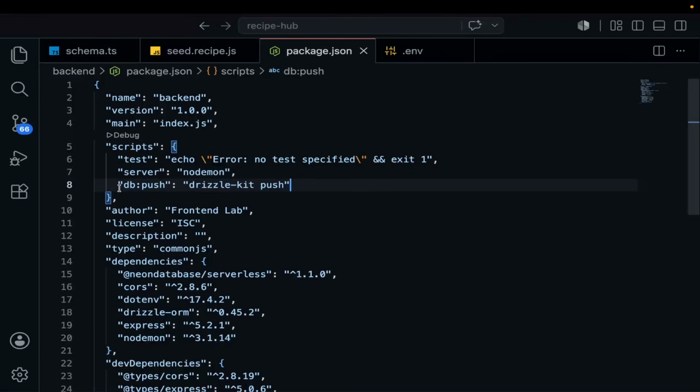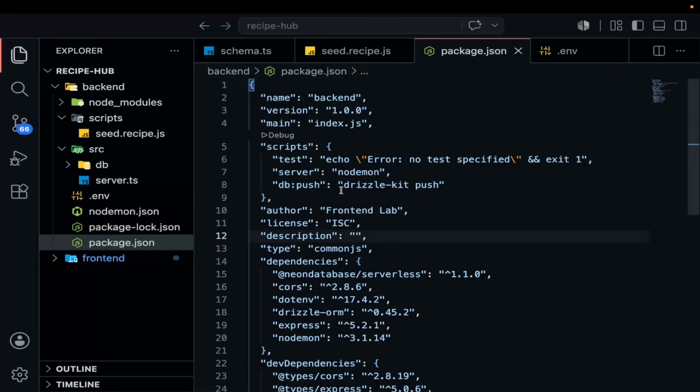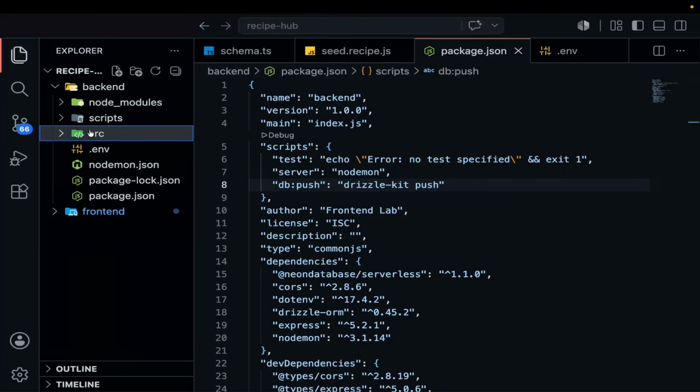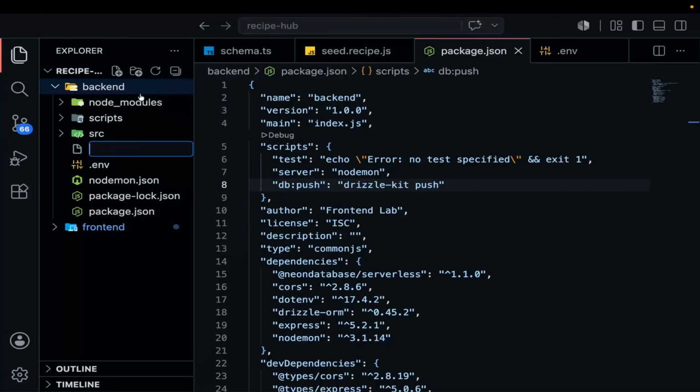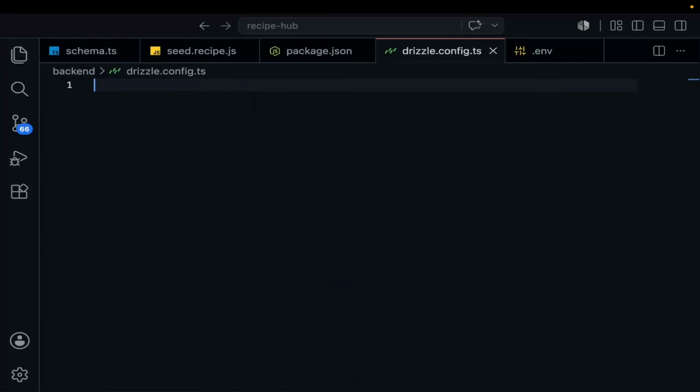Yeah. So we are going to run this script, and what it will do, it will go to Drizzle kit and it will push the table. But the problem is we don't have this Drizzle kit config. We need to create one as well. In the backend, I'm going to create one file, drizzle.config.ts.